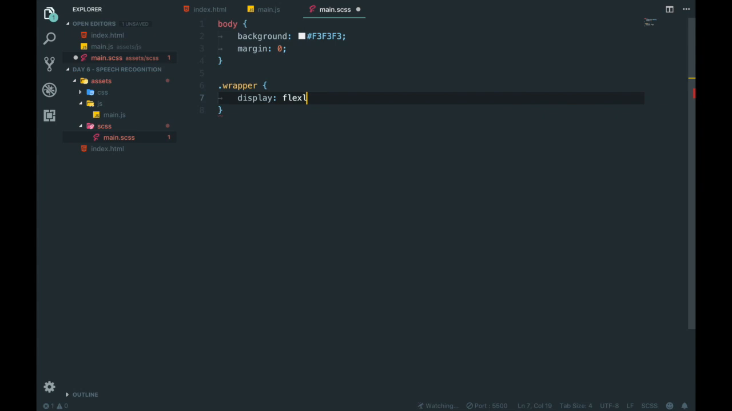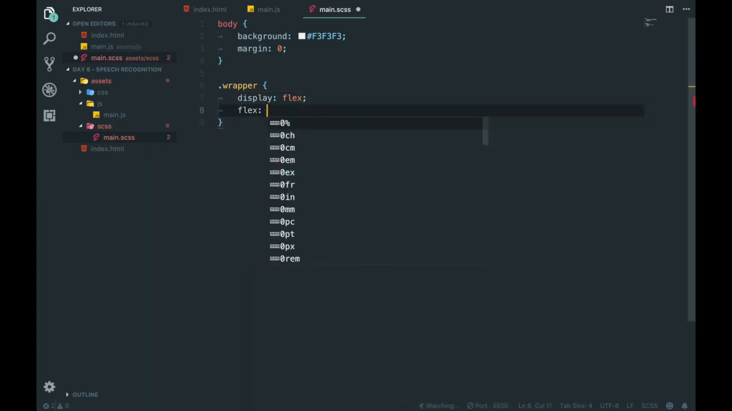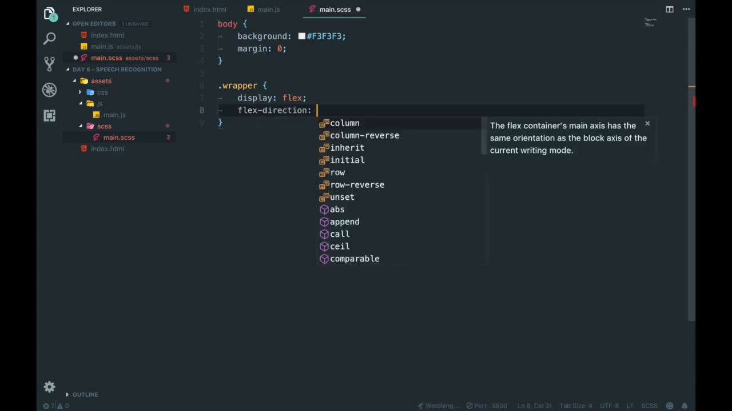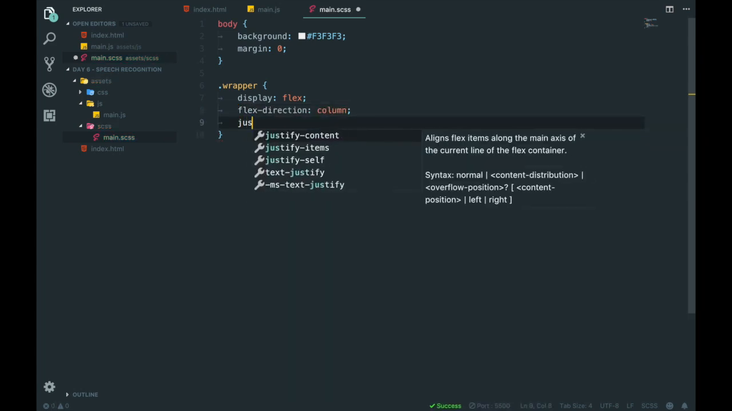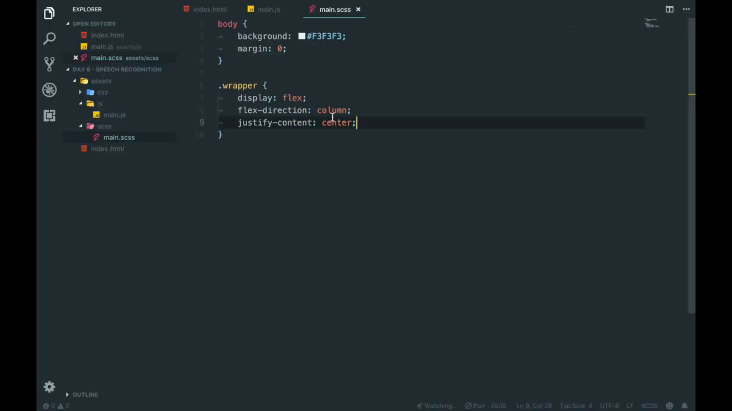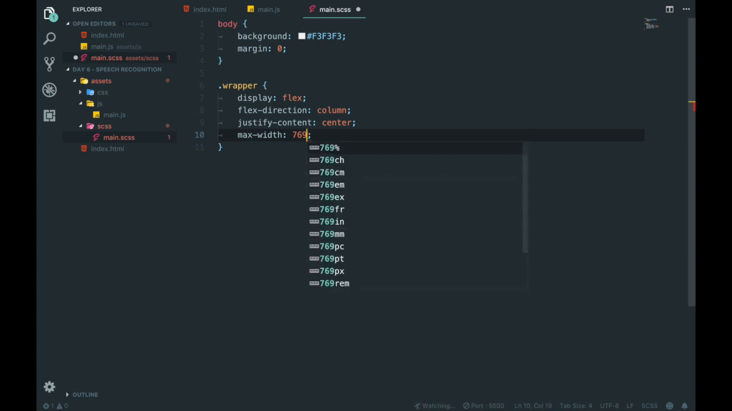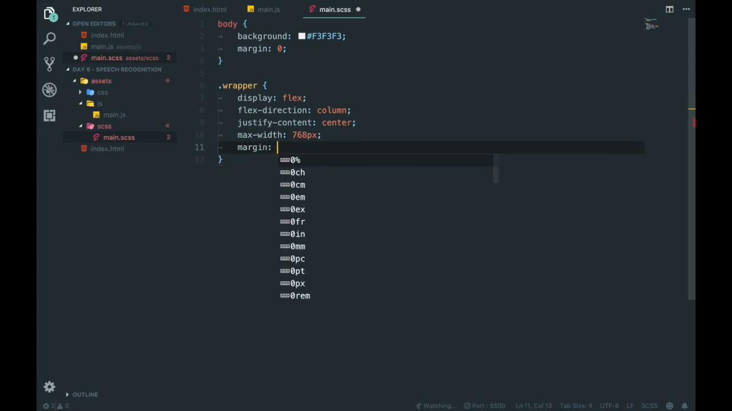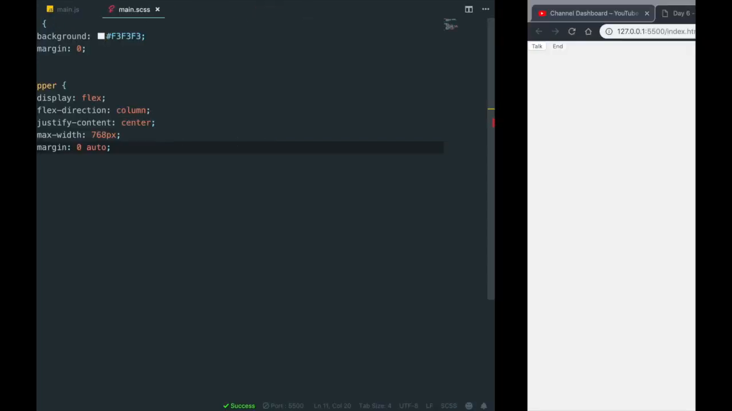display flex, flex direction column, justify content center. And I create divs, so obviously they're not going to think. So we're going to say, that was smart of me. We're going to go max width of 768 pixels. And we're also going to say margin 0 auto. So what that does is that will center. It's going to be at 768, isn't it already? There we go. So that is 768.